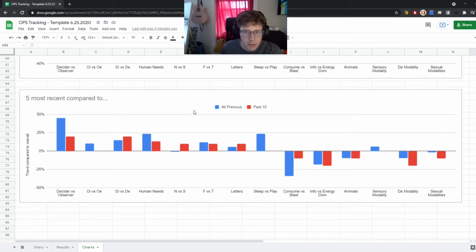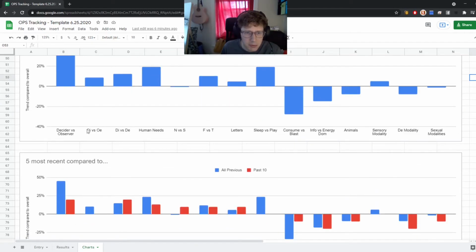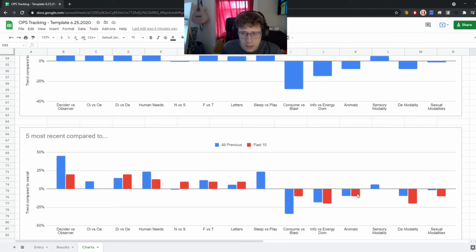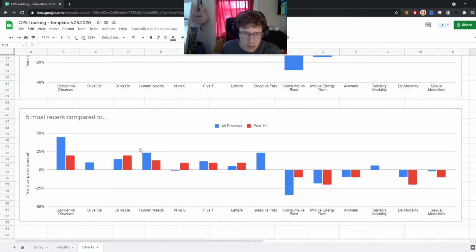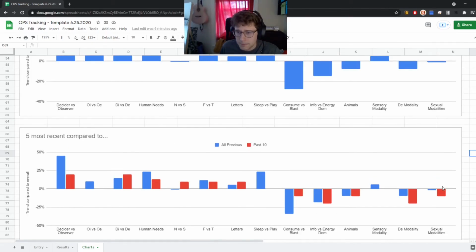And this is the 5 most recent compared to all previous and past 10. So this is similar to the one above, but it also includes the past 10, but it gets a little busier, so I guess that's why I included this other one. I honestly haven't looked at this since last year, so I can only assume that's why I did that.